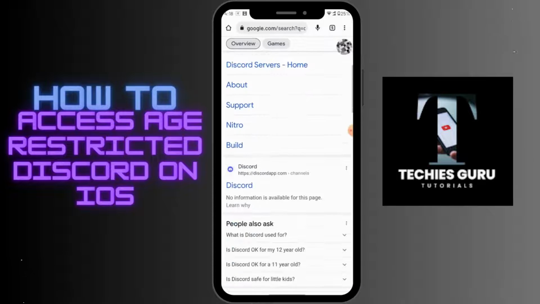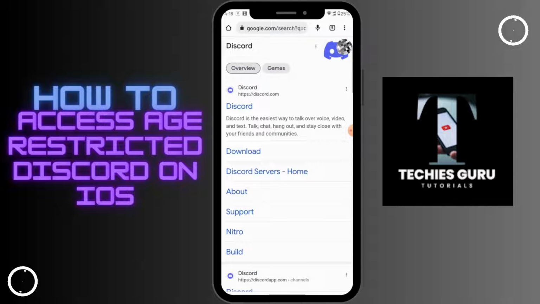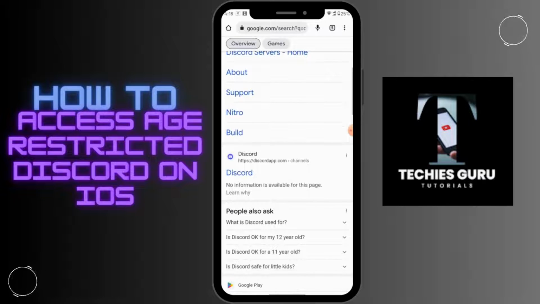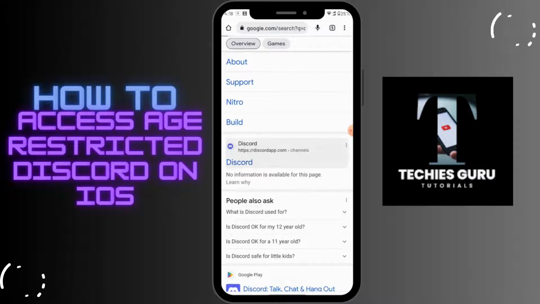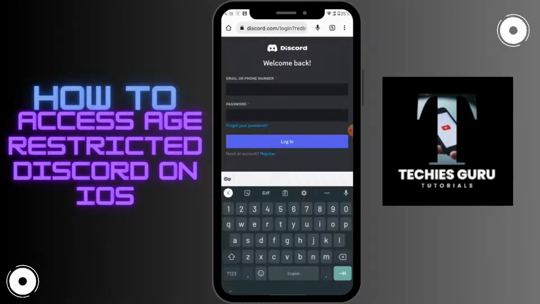Now you get these results. Just don't click on that discord.com. Instead, scroll down a little bit and tap on discordapp.com. Then log into your Discord account.